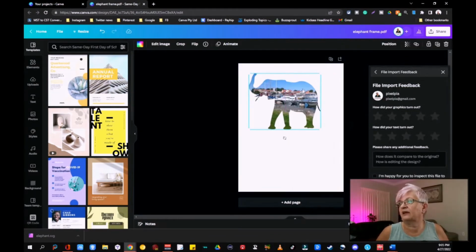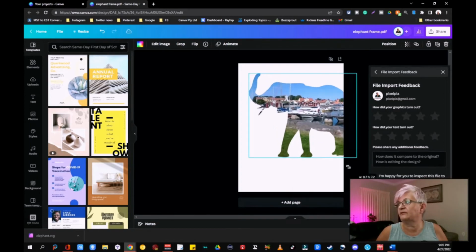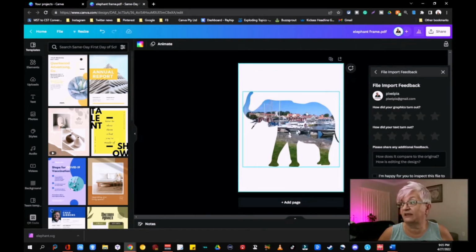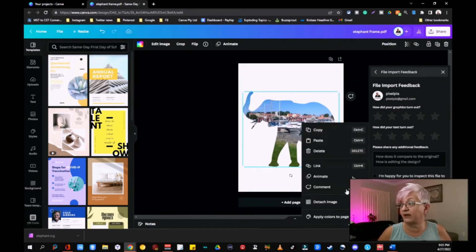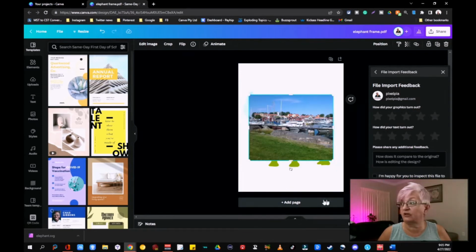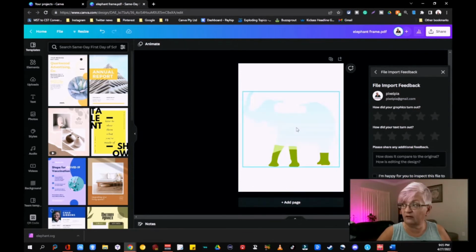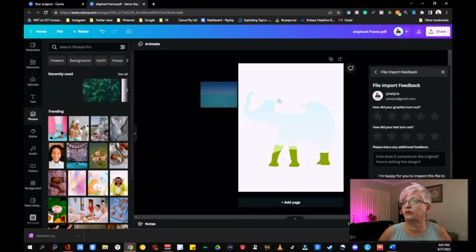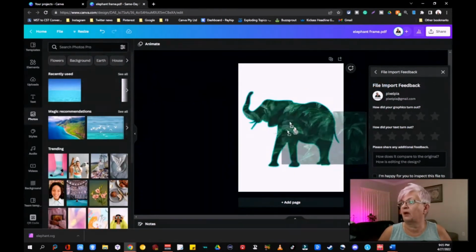Now I can resize this. Next step to see that it is a frame is that I right click and detach image and I can delete that image. And as you can see, this looks like the regular frames. And now I can choose any type of photo to drag into my frame.